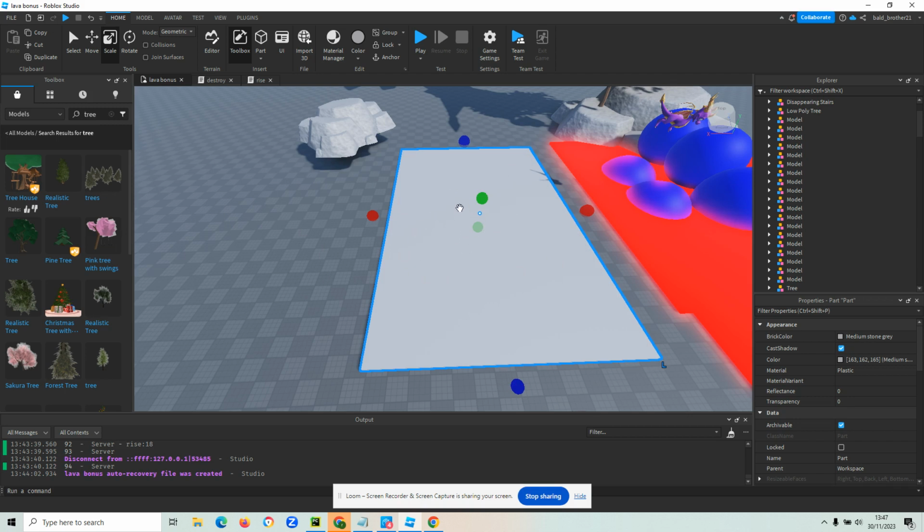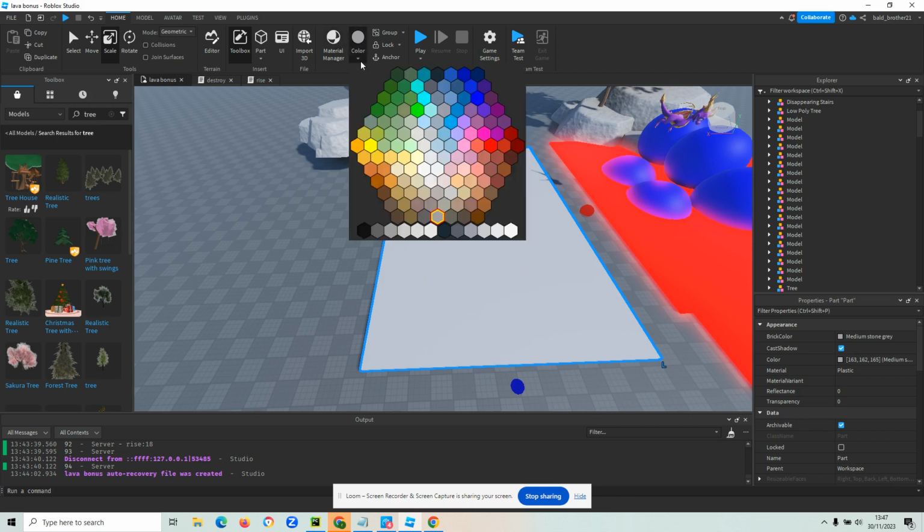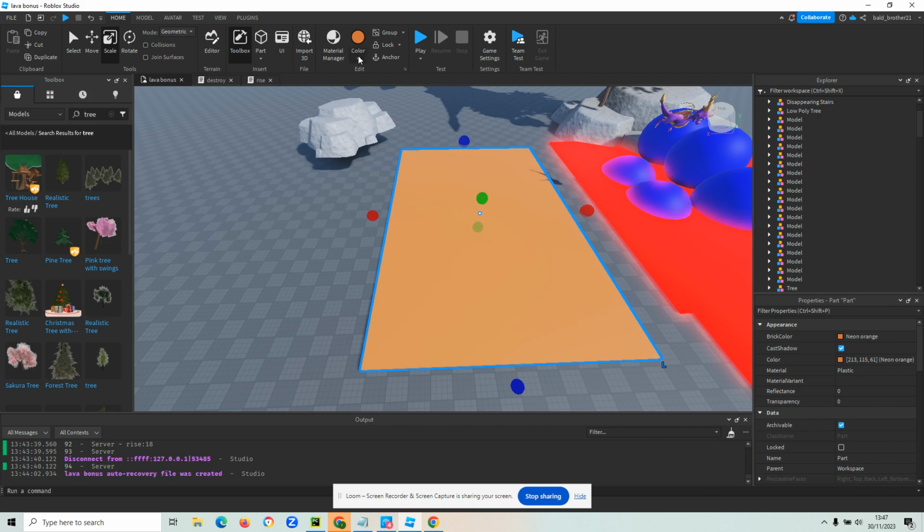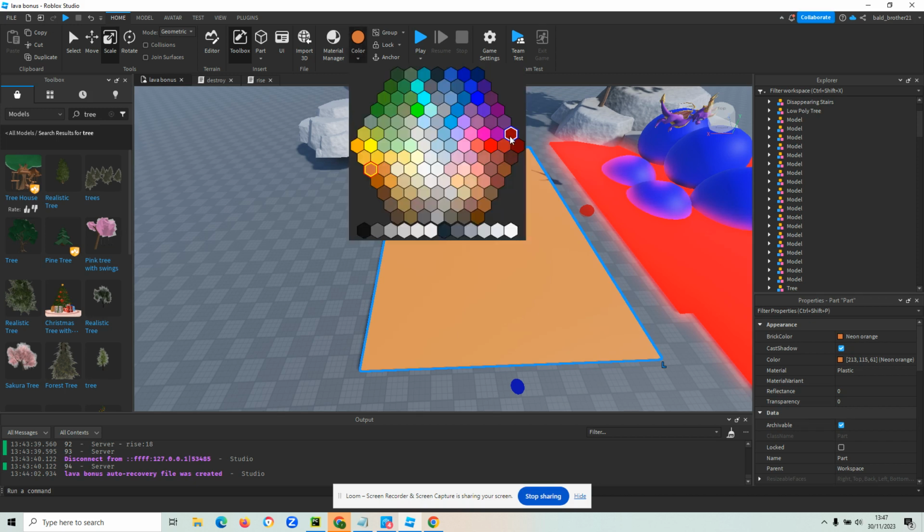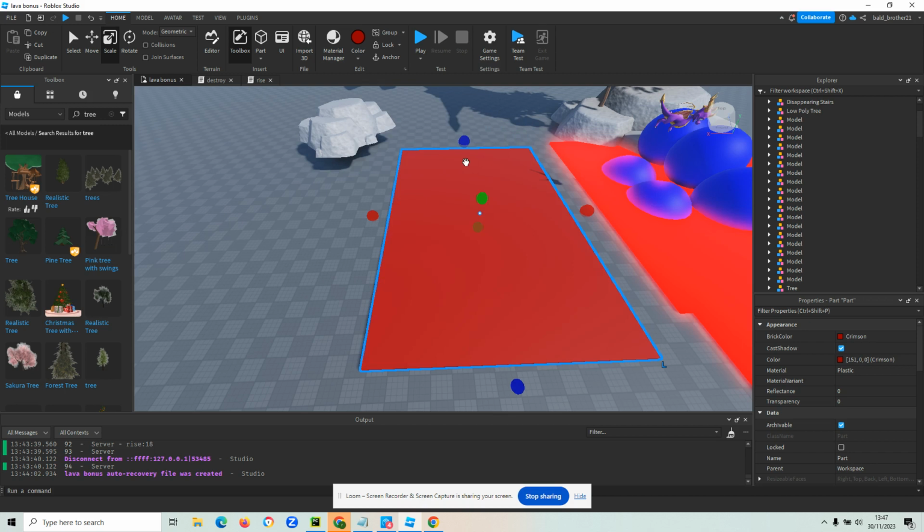Now, the first thing that we want to do, obviously, is change the color. So you're going to go to the color icon here and click on the color that you want. So I would like, no, I don't want that one. I'm just going to be boring and go for red, but you can have alien lava if you want, anything like that. Now, this doesn't really look like lava, so there's a few other things that I would need to do with this.